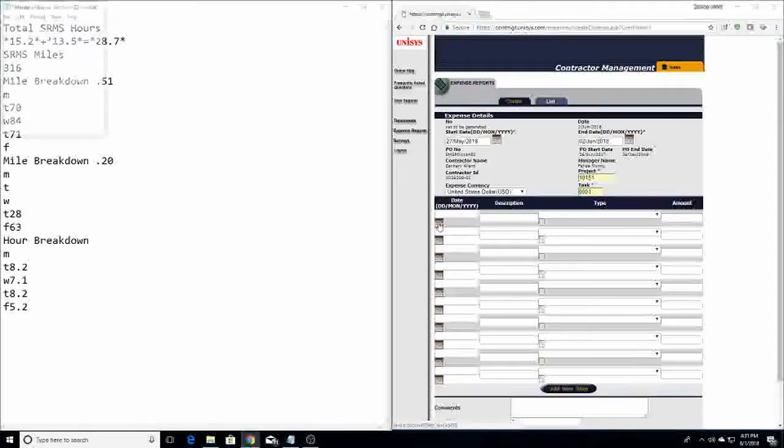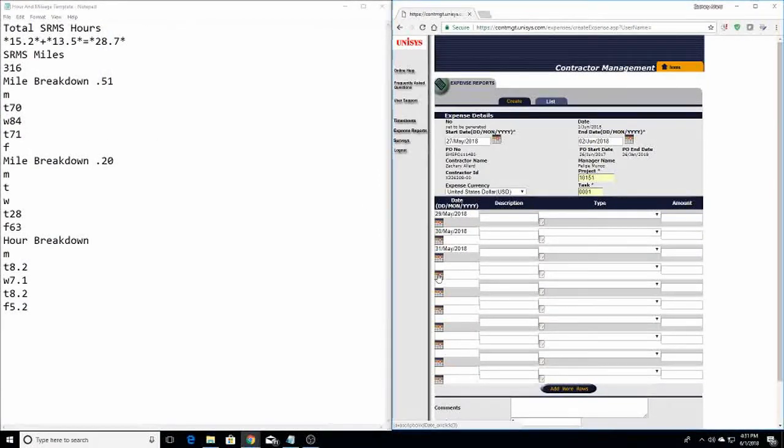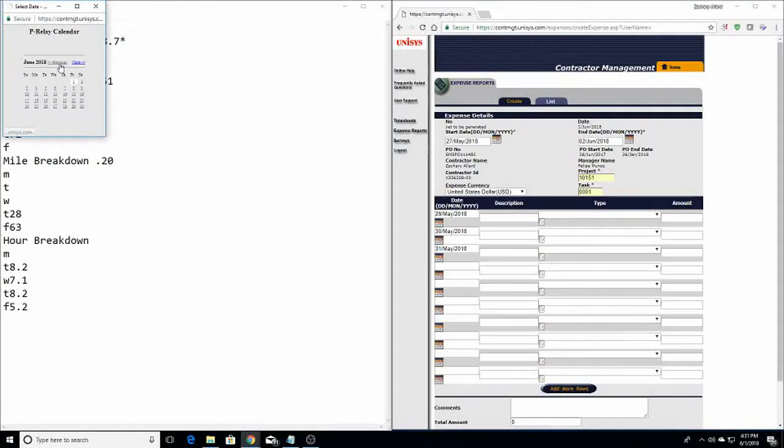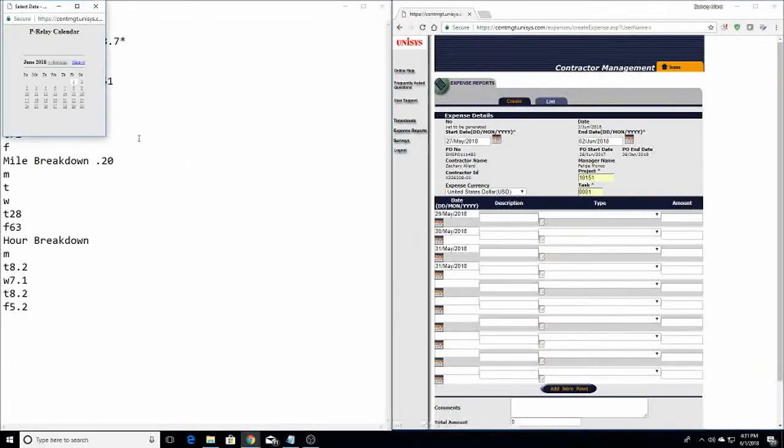Alright, so next we will go to the calendar, and we will start entering the days in that we worked, that we're claiming mileage on. So in this circumstance, we're skipping Monday, and we are going right to Tuesday, Wednesday, and Thursday. We have to add 2 Thursday entries in because we are claiming miles at 51 cents and 20 cents. So in this circumstance, that is what we'll do. We'll add 2 of those days in here, and we will go to Friday.